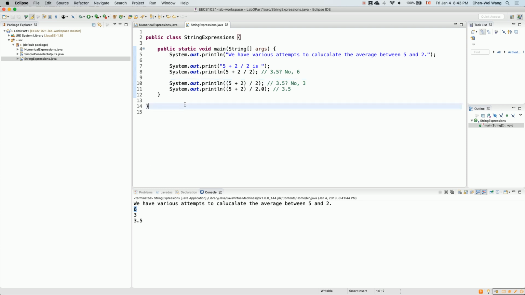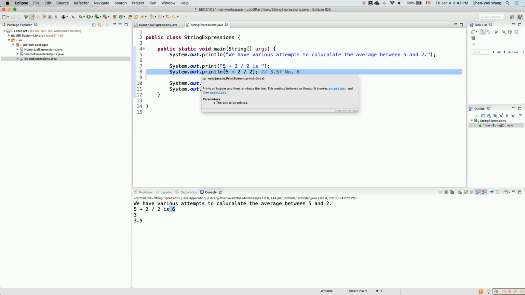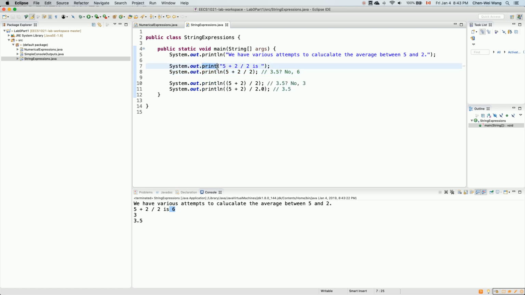So now let's see if we execute it. We're going to have 5 plus 2 divided by 2 is 6. I would say this is much more meaningful than simply seeing 6 over here and having to trace back to this particular print statement. Hopefully you can see the advantage of this. This is one example where I simply have a print statement over here, and after the print statement I also have another println. I can show you even more.